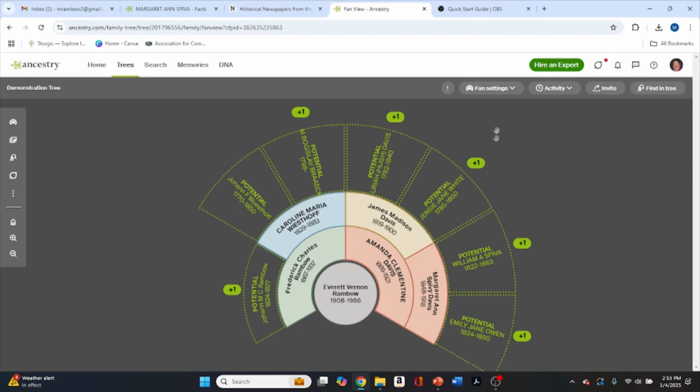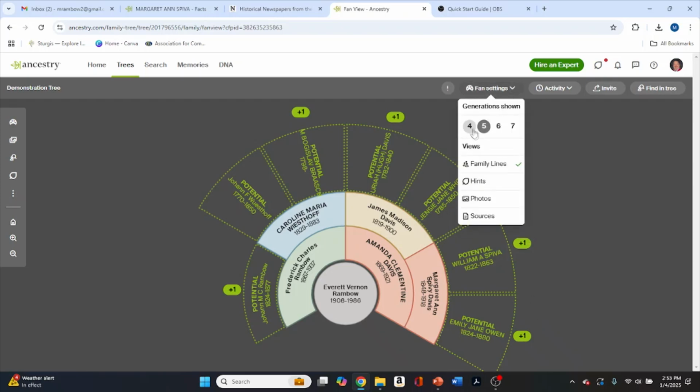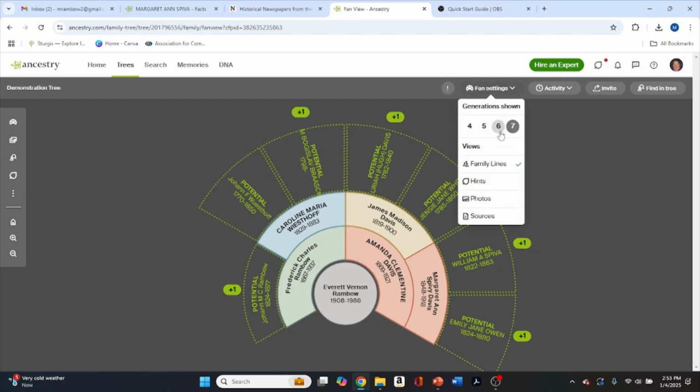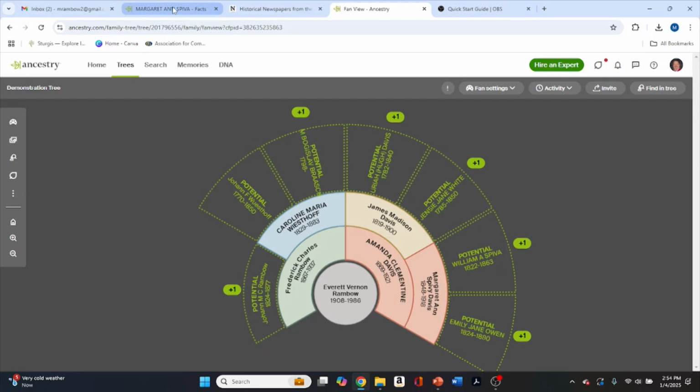So in fan settings, here's where you can add more generations. It only goes out 7, so far. It will look at potential people for my 7 generations. So why don't you go back to your real tree and then show the fan view on that one? Go back to your Rambow tree. Oh, I see what you're saying.